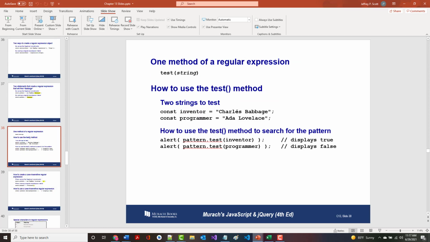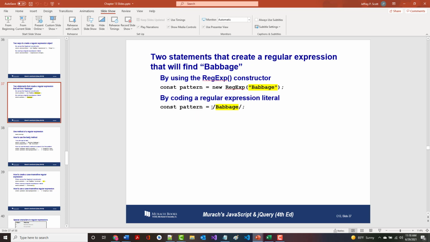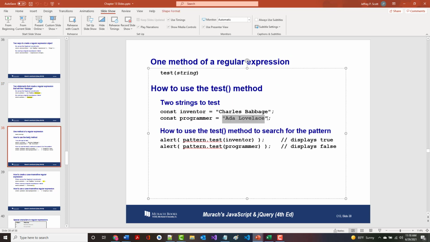Then we can test to see whether or not something is true or false. So again, if we do Charles Babbage and we test that, yeah, it's going to return true. But if we try to test for Babbage, which was here, and it's Ada Lovelace, there's no Babbage in there, so it'll return false.